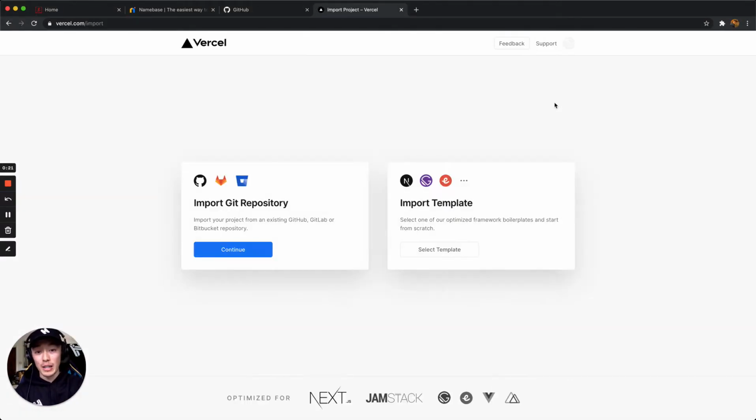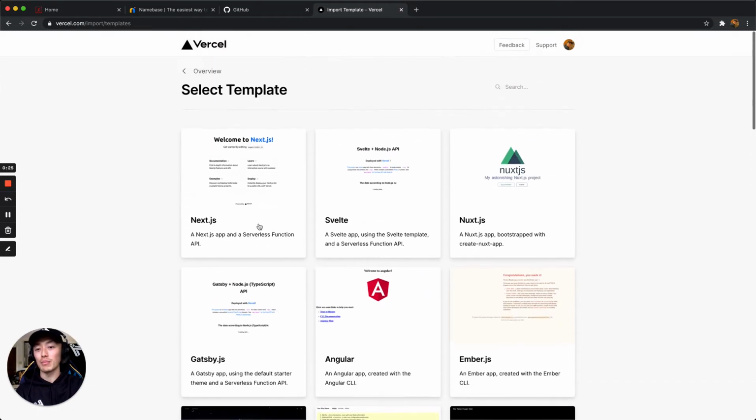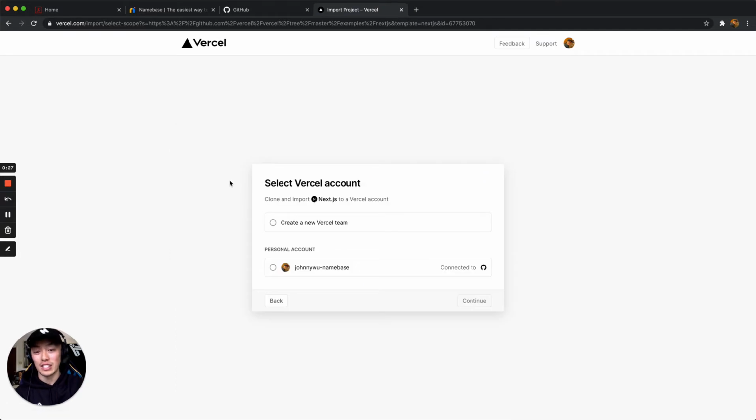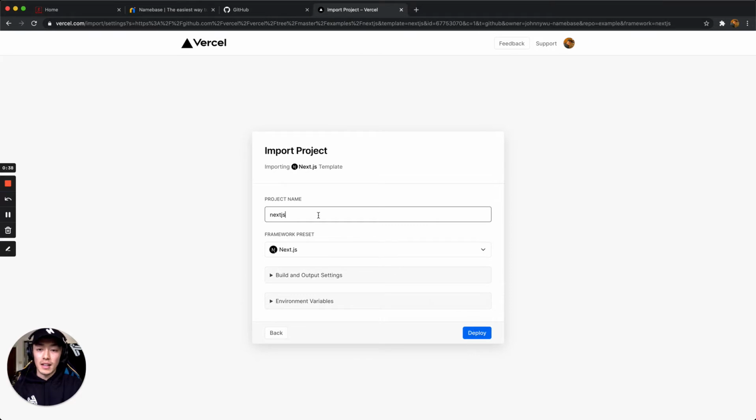On Vercel we're going to hit import project, import template. There are a bunch of templates to play around with here, but the one I use is the Next.js one, the first one. Repository name, let's just call it example. This is the repository on your GitHub. And then another project name for Vercel, so we can also call it example.